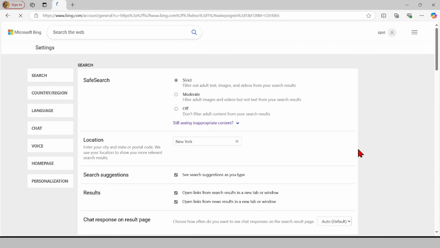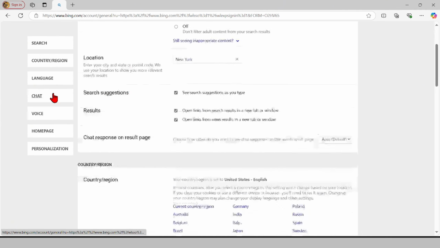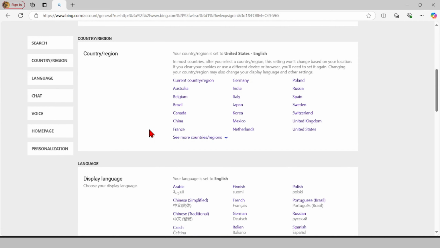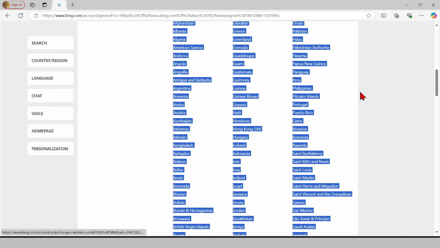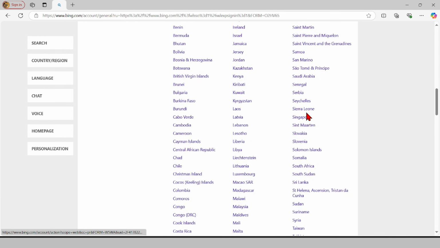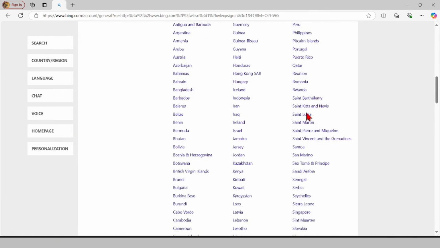Well, here it is in the Settings menu. Here there are many menu options. Tap the Country or Region menu. Well, here there are many country options. Tap See More Countries/Regions. For more country options, scroll down to see more country options.